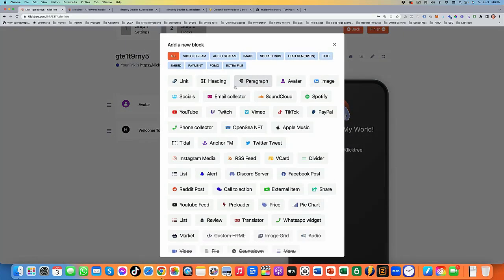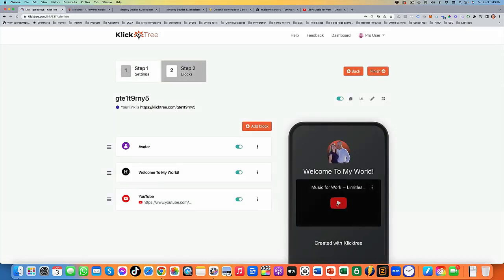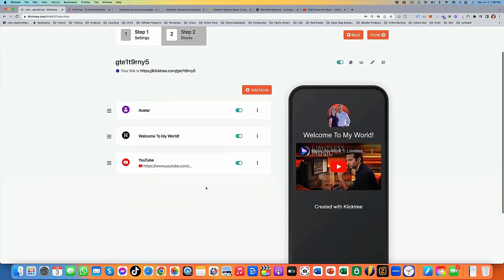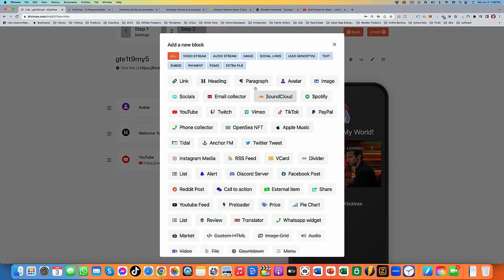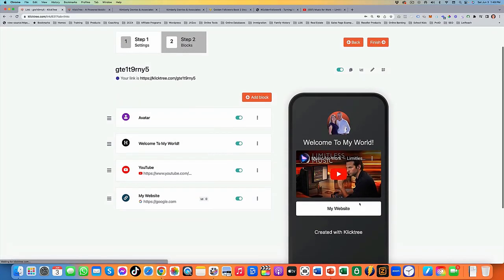Next thing is I want to add a video. So I'll add a YouTube video. Here's where the URL goes, and then you press submit. So you've got your video on your page. Next thing is you want to create a button. So you want to create a link that says, I want to have this go to a site, my website. Okay, so here is where you can direct people to your website.